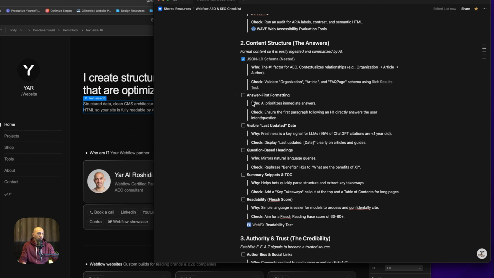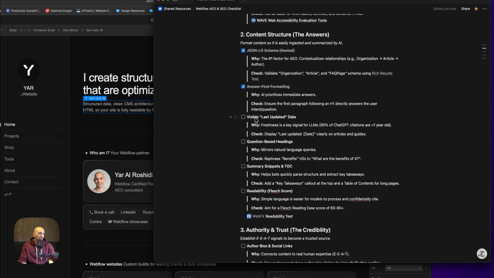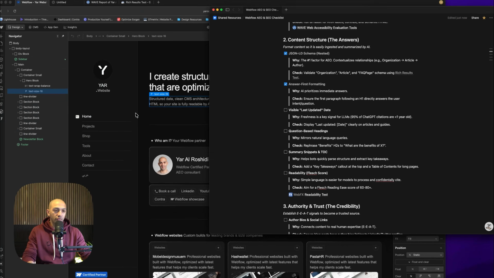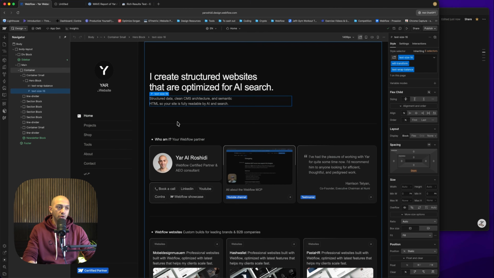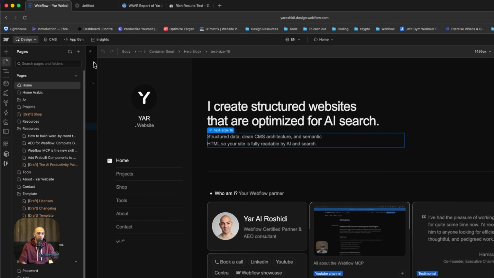So this is answer first formatting. After that, we have visible last date update. Now, if you have an article, it's really good that you have the dynamic field that says last updated. This is a small signal, but it helps because AI favors new content. You can also add this to the schema to tell the AI that this content is updated.